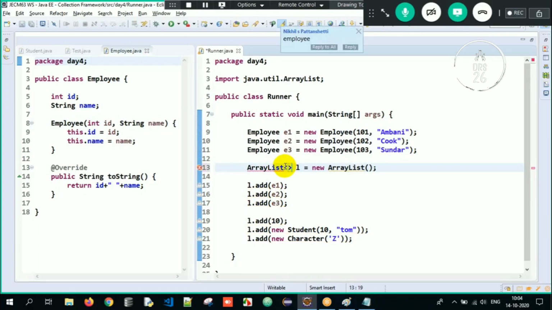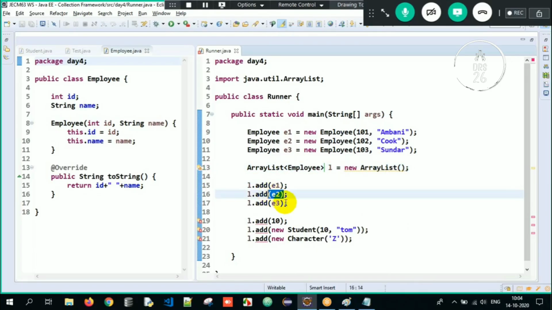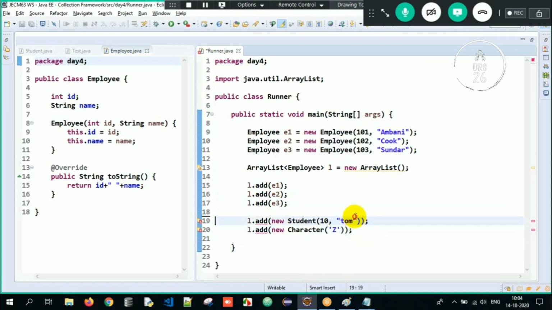I have to tell it, please store only employee objects. No student, no character, no integer. Automatically it is object type, meaning it can store heterogeneous objects. But I have to tell the array list, store only employee objects. So my generics type will be Employee. As soon as I tell Employee here, only employee objects can be stored. Integer object not allowed, student object not allowed, character object not allowed. So you are restricting it. If you don't use generics, heterogeneous types of objects can be stored here.